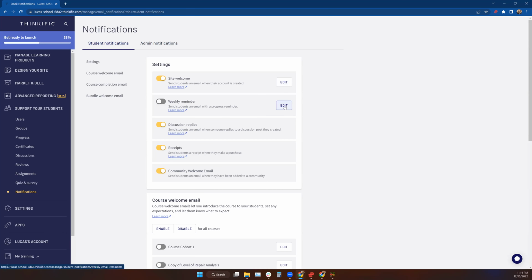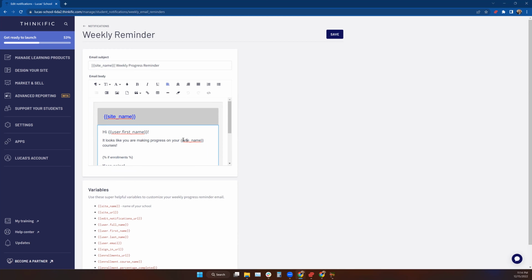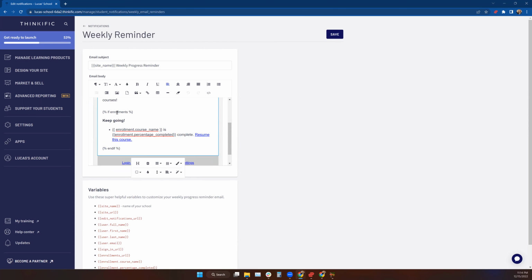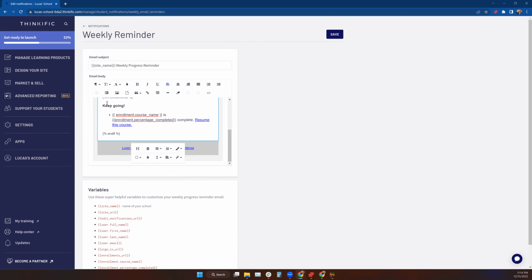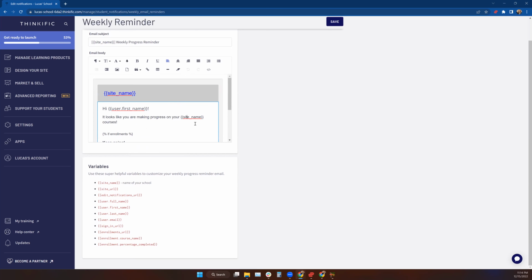I could also edit the weekly reminder. Now, what is the weekly reminder? If you're enrolled in a course, you will receive an email once a week from the system automatically with your progress reminder. It's like, hey, get in here and get some stuff done, right? So we can edit that one as well. It'll say, it looks like you're making progress on your, and then it inserts Marino Training courses. Here are the percentages if they're enrolled in a course. Here's a little bit of motivation for them. And yeah, it's pretty cut and dry.